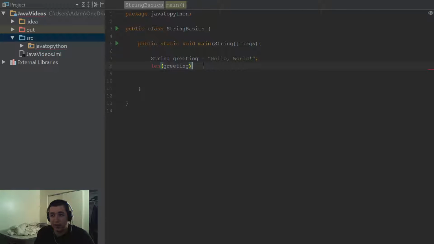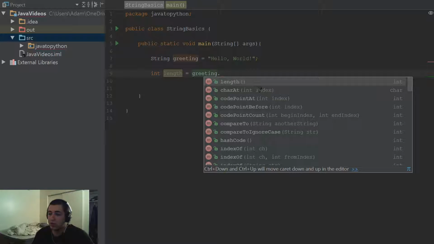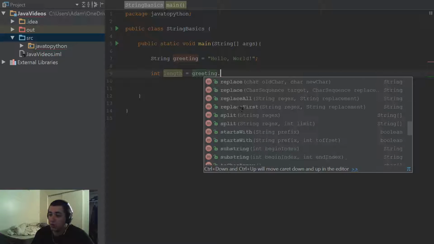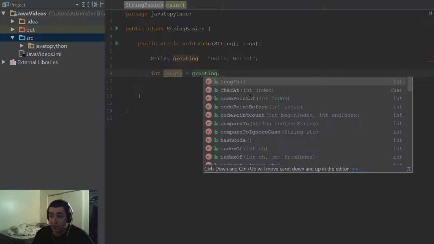So if I want to get the length of greeting, let's store it in another variable. We'll say int length, and we'll say is equal to greeting dot. And what it's going to do is it's going to show you all of the different public methods you can call from the string class or the string objects. And in IntelliJ, it's really nice because you can see all of it right here. It tells you what parameters it has, and it also tells you the return type of that method. So we can see here if I'm calling length, it's going to return an integer, the length of the string, right? So let's go ahead and do that.